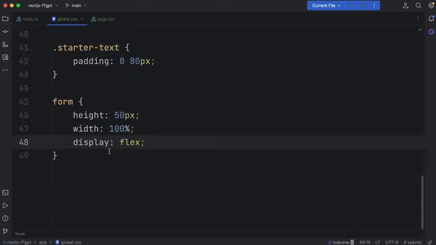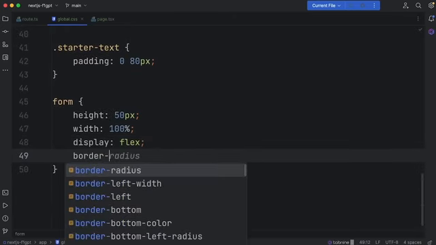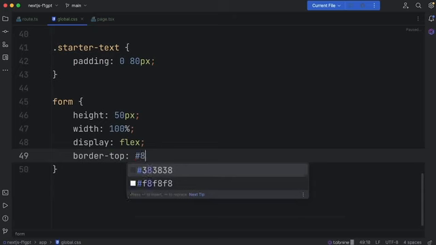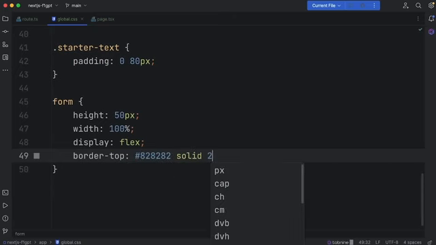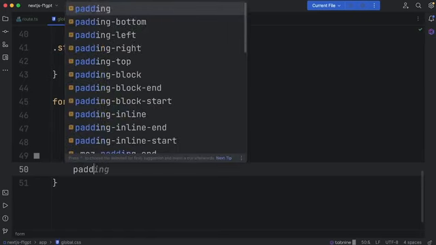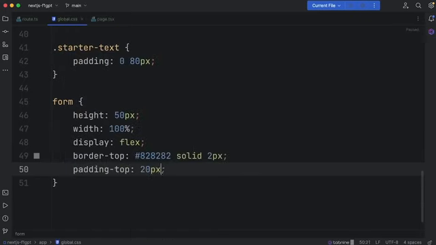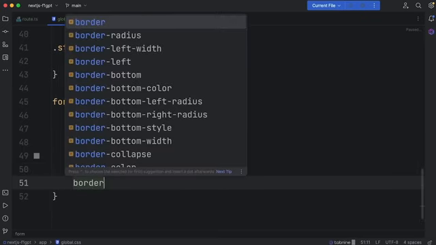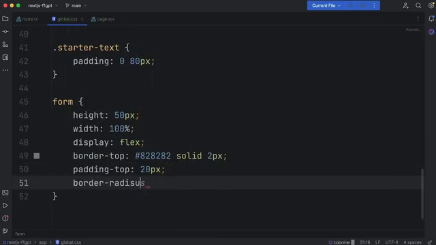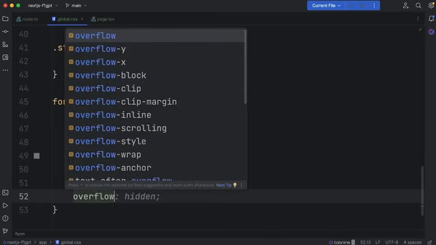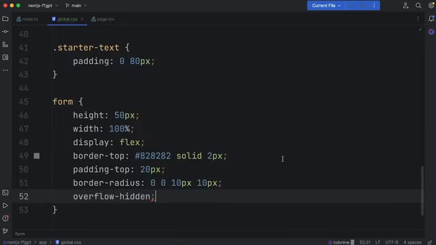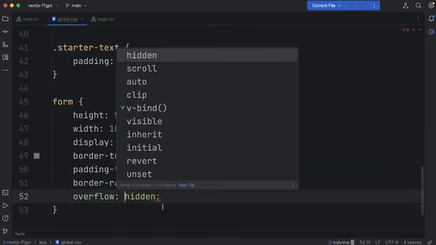Let's initialize flexbox once more. Let's just give it border on the top. So border-top, and then this gray that I picked out, solid and 2 pixels. Let's give it a padding on the top of 20 pixels. And let's round it off. However, I don't want a consistent border radius. I want to go 0 top left, 0 top right, and then 10 pixels rounded at the 2 bottom sides. Cool. And then overflow hidden, so that whatever we put in the form is kind of hidden outside that border radius. Great.